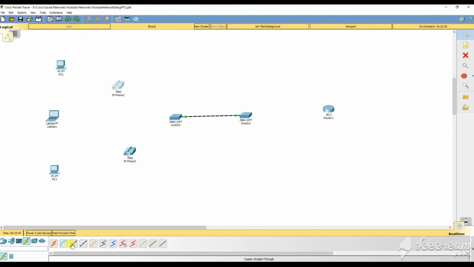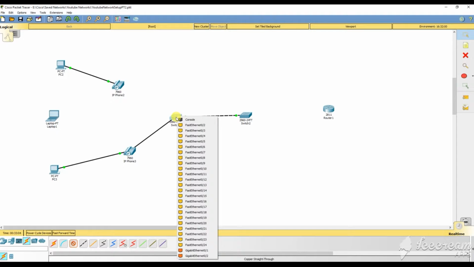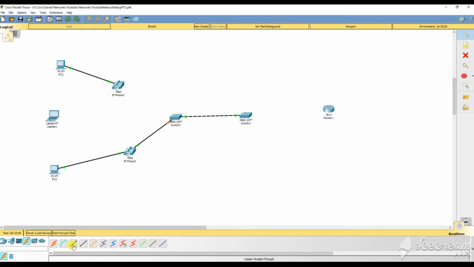Alright, so now what we're going to do, we're going to get our cables, Ethernet, from here to the PC, fast Ethernet, PC. From this one, we can either go 2 or 4, so we're going to go 4. This one we're going to go 2, and this one we're going to go 3. So now we have this side set up.